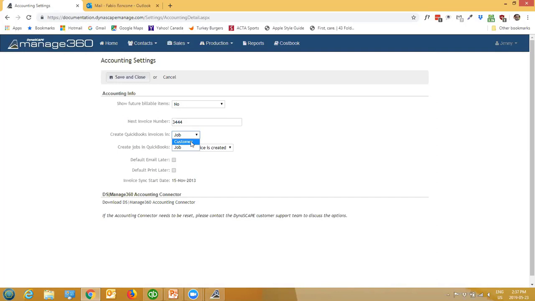That's fine. We'll go into QuickBooks a bit later to show you how that looks. So we have it at the job. Tied to that is, if I'm making it at the job level in QuickBooks, then when do I want to make that job in QuickBooks? The default way is when the invoice is made in Manage. When I push that invoice, then go ahead and make the job at that time.